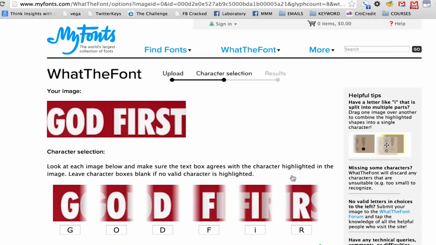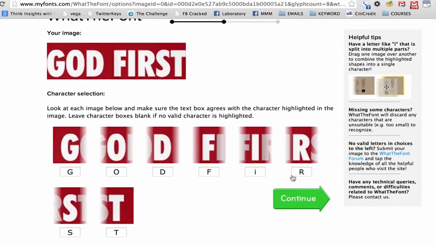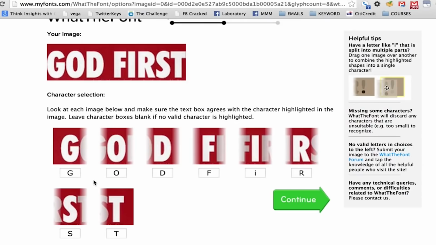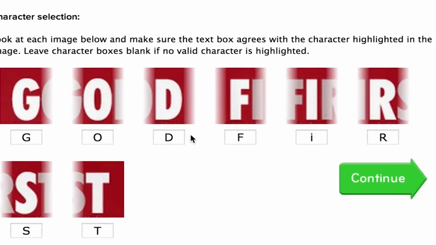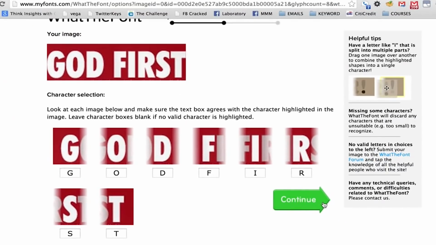What this site is going to do is try to break down all the letters it can find in the image. So what you have to do is go through it and make sure that the letters it found are the right letters. So I'm going to change the lowercase I to a capital I, and everything else is fine. So I'm going to click continue.